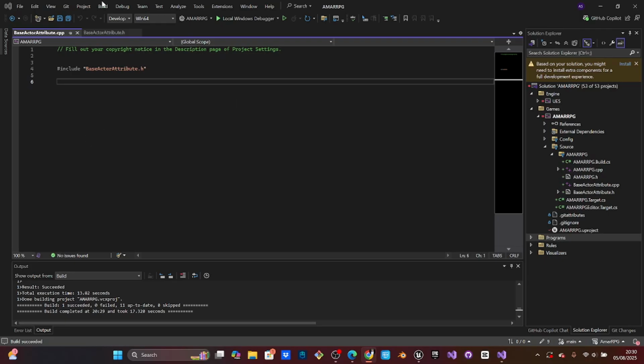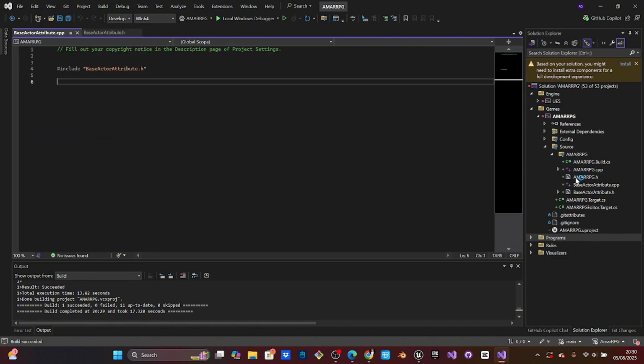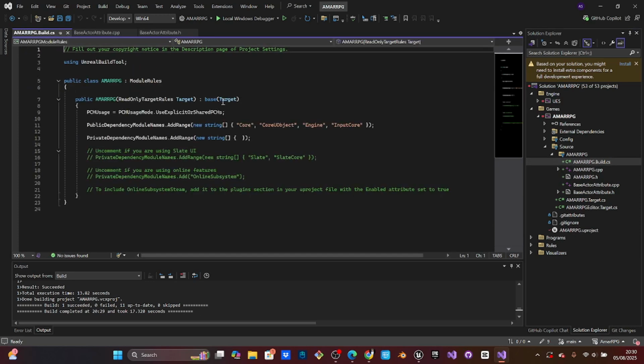And the first thing we need is to add a few gameplay ability classes. And where do we add it? We add it in the build data, which is our RPG. Yeah, which is this one. Let me just confirm. Yeah, this is the build.